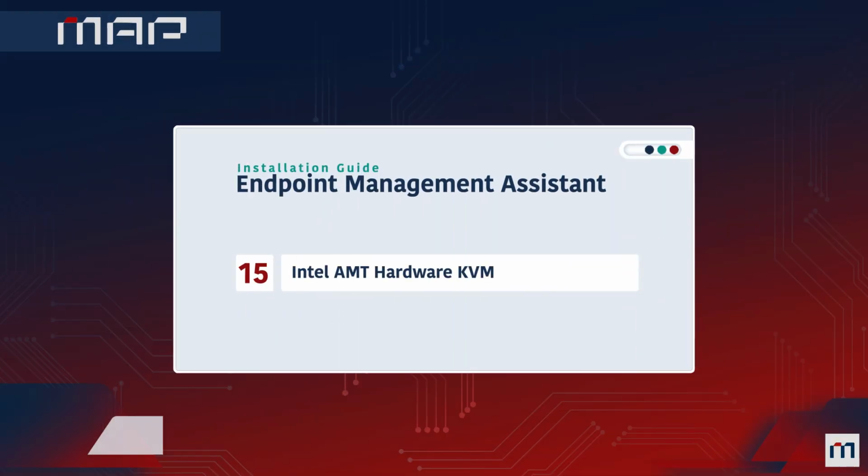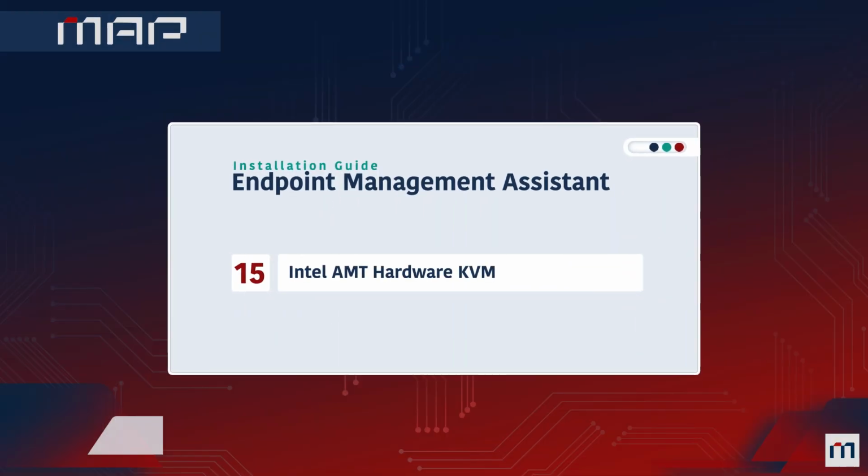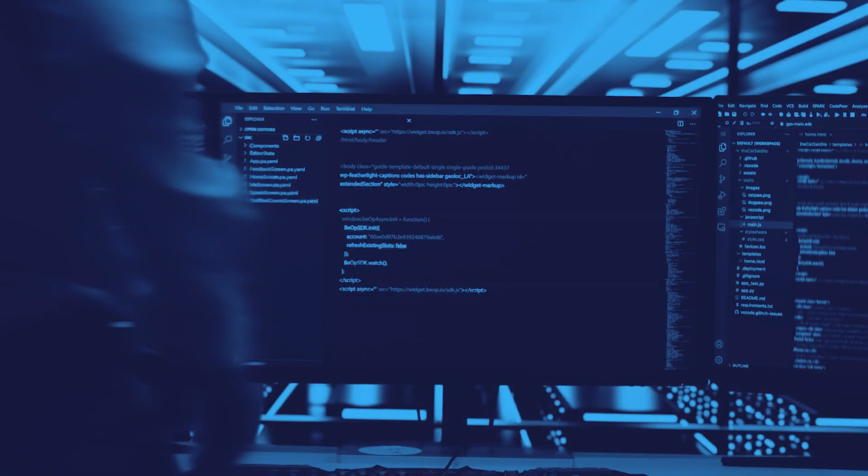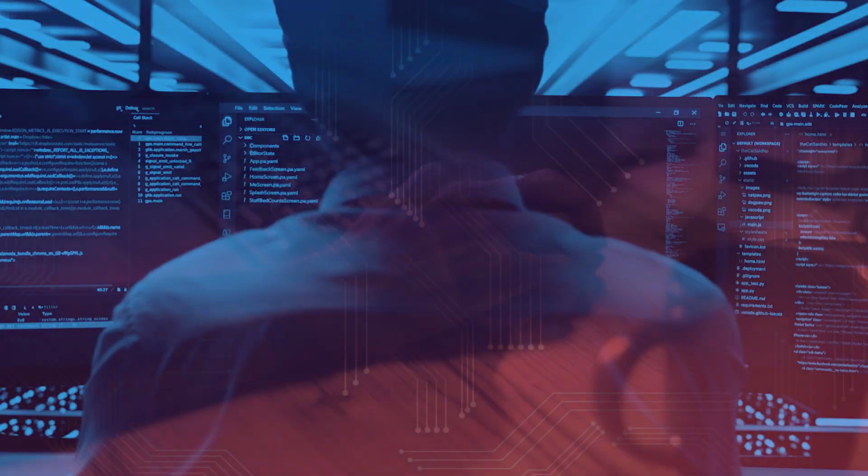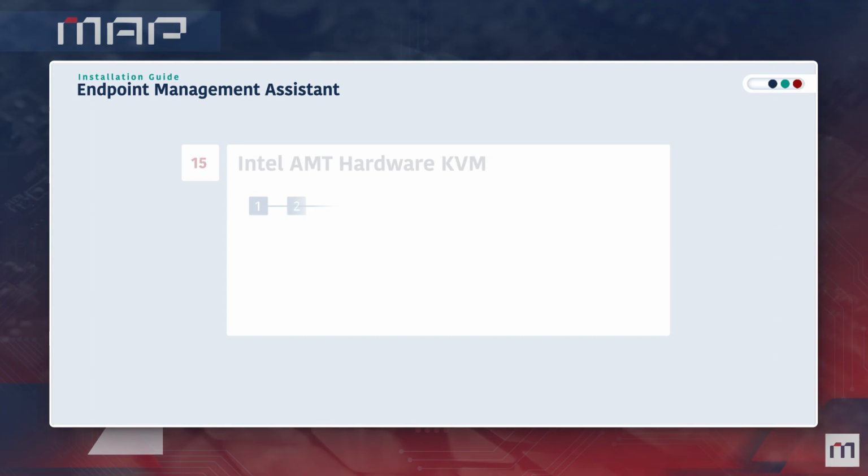Intel AMT Hardware KVM. Welcome to this tutorial where we will show the Intel AMT Hardware KVM or out-of-band remote desktop functionality available with Intel EMA. Take into account that this functionality is only available on a provisioned Intel vPro PC.